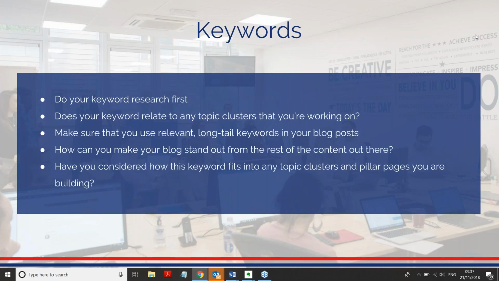So a little bit more about keywords. Obviously, we've mentioned do your keyword research first, but it's also worth making sure, if you're using topic clusters or pillar pages, that it relates to any topic clusters that you're currently working on.